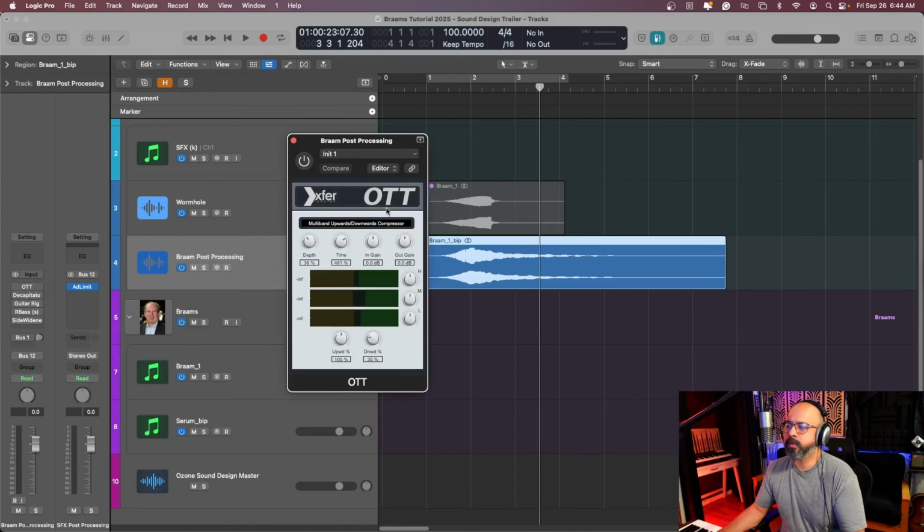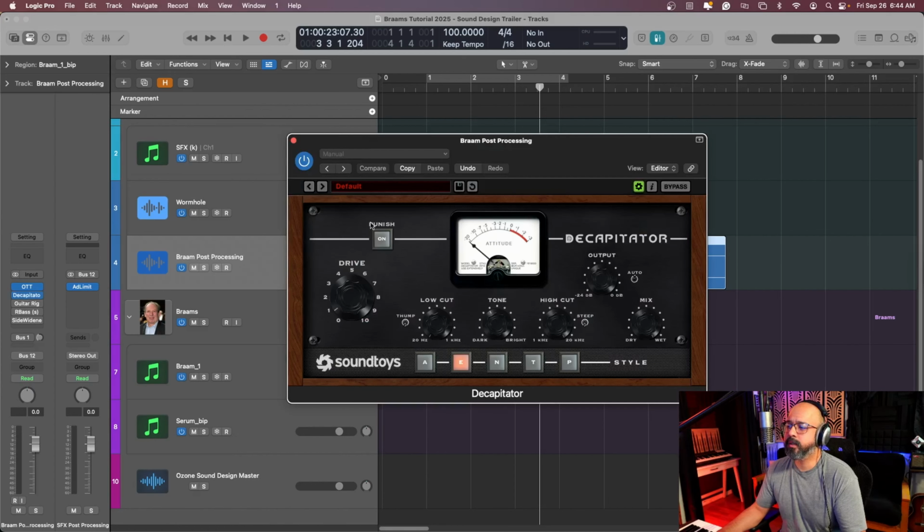So we're going to throw some OTT on top. I already had this set up earlier since this is one of my sound design templates. So I have the downward compression at 35% and the depth at 36. Next, I add some saturation. I like to choose the E style here. And for the tone, I just made it a little bit darker and then just pushed the drive up just a little bit.